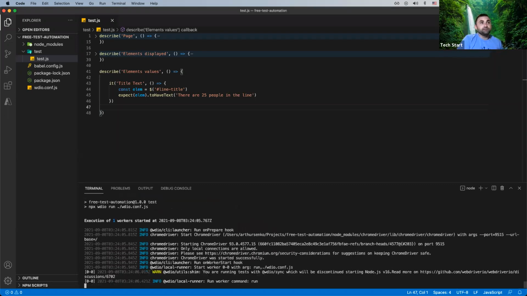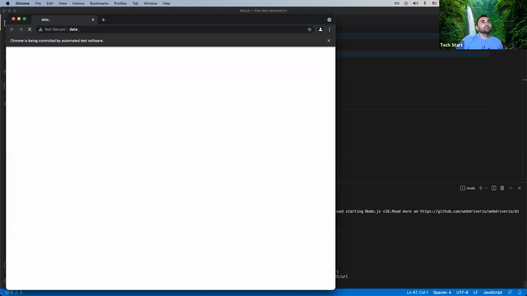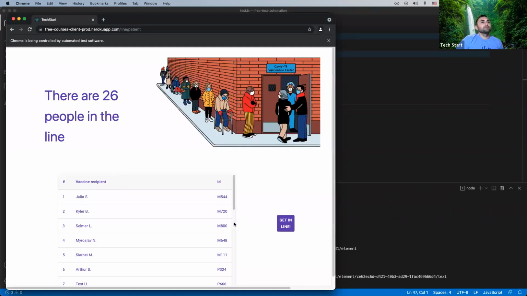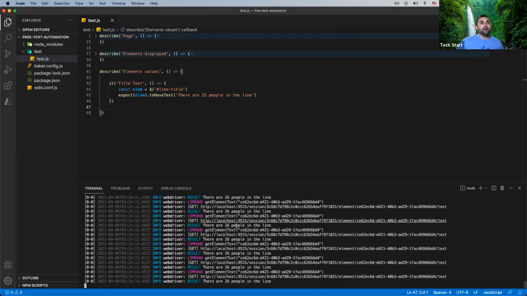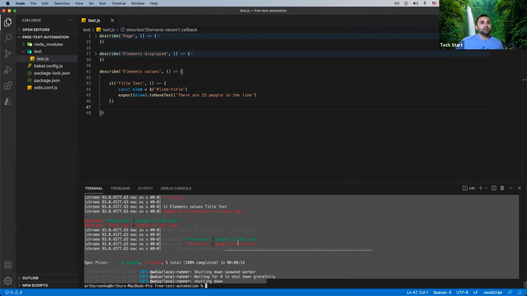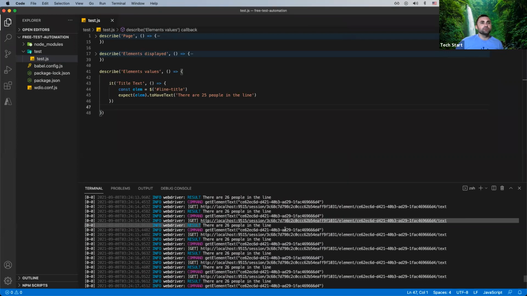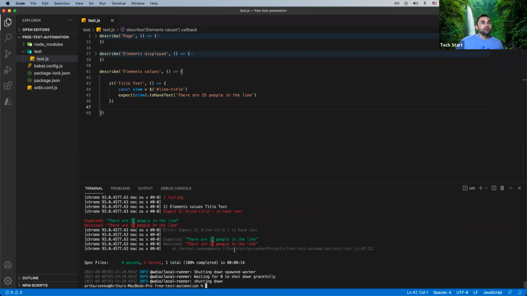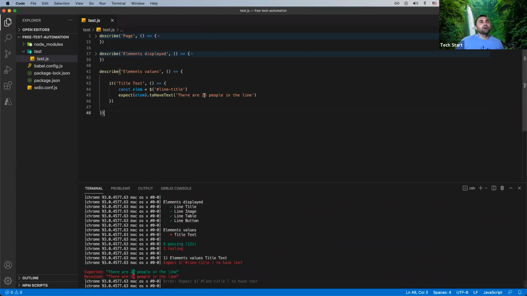and now it will fail. Yeah, it's starting to match. As you can see, it's trying, but right now it will fail because it's showing the result. There are 26 people in the line over here. Right, and yeah, it shows that, hey, expected 25, got 26. And it will be changing constantly.